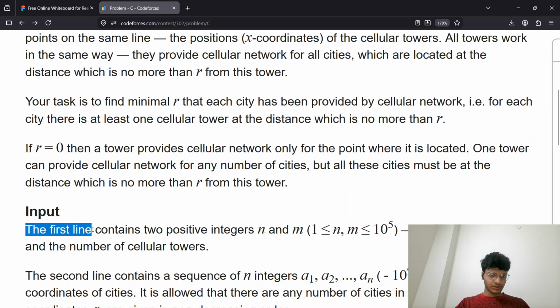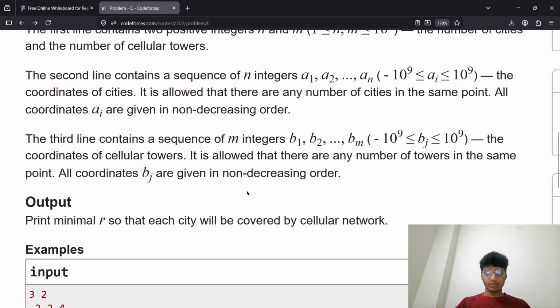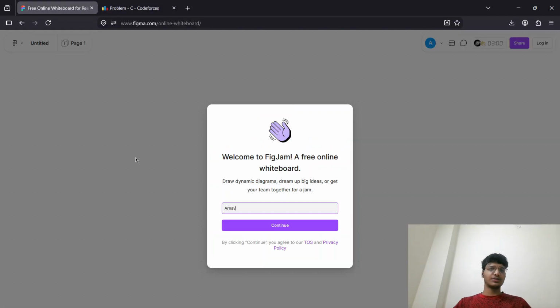So there is some input, that is n and m, then the elements a1 to an and b1 to bm, which are the coordinates, and both of them are sorted in non-decreasing order. So let's start with the question then.